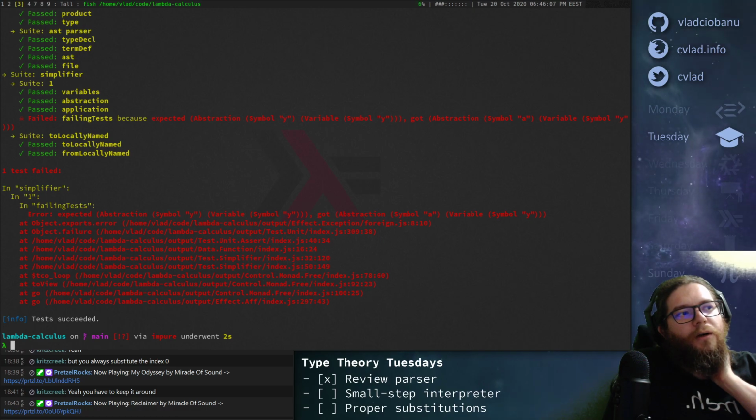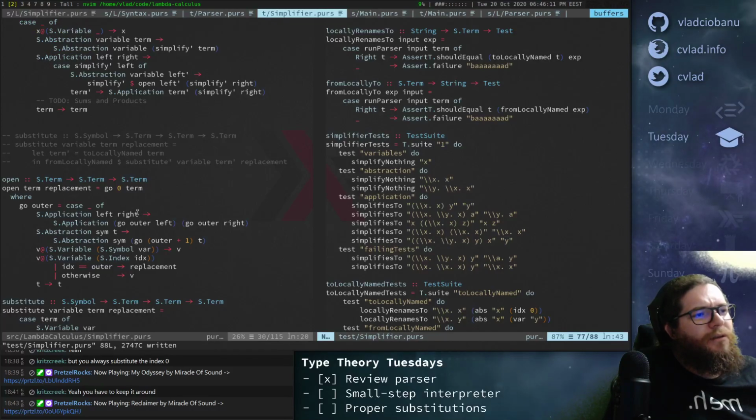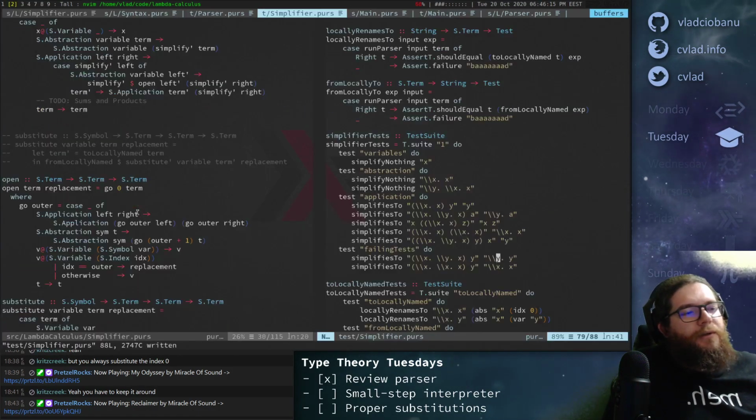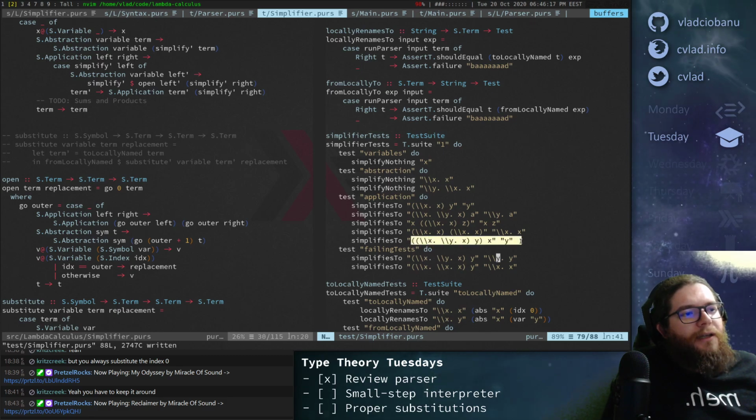Expected y got abstraction ay. What? Oh, here. Okay, yeah. But this one is actually correct, but this showcases a problem.